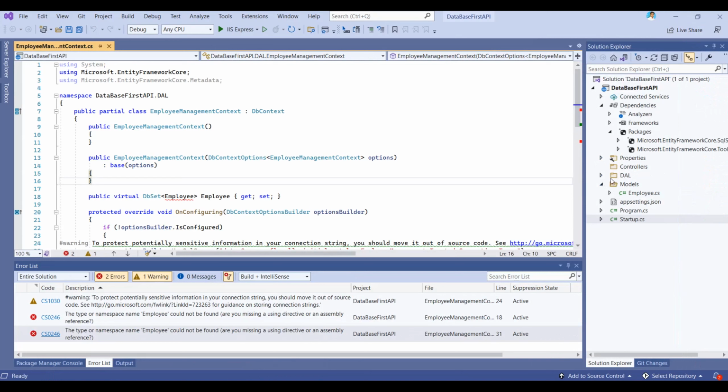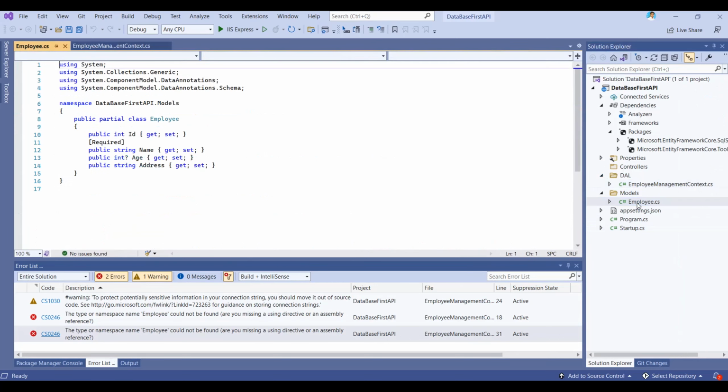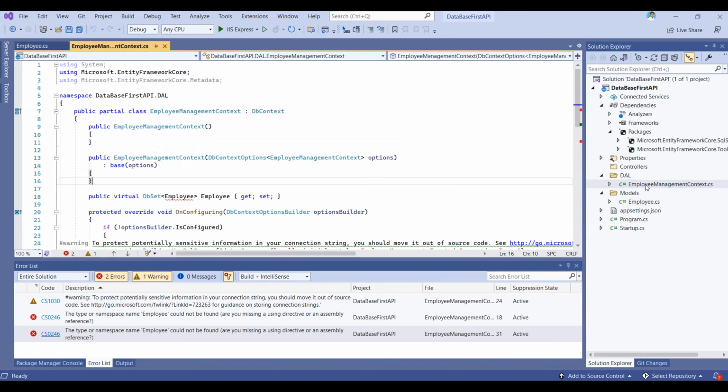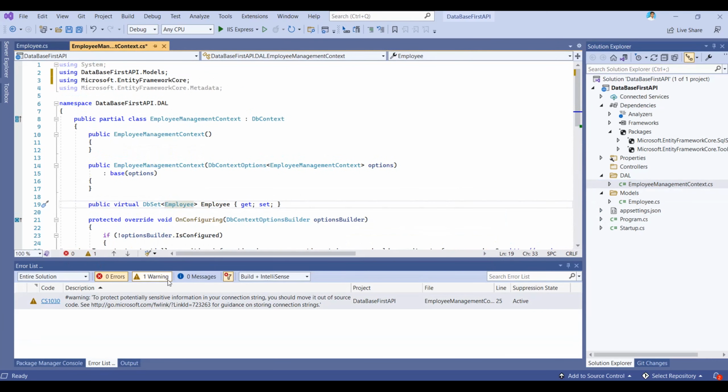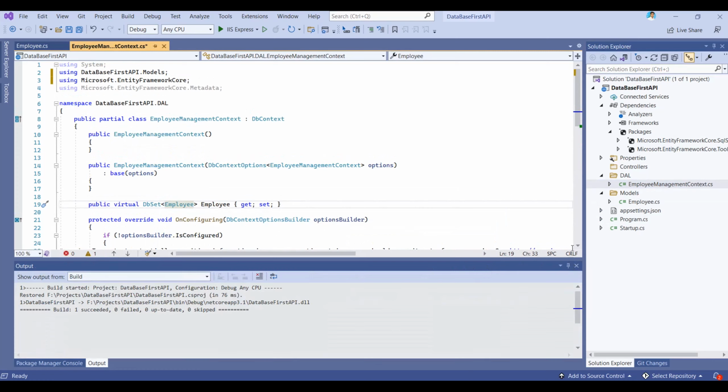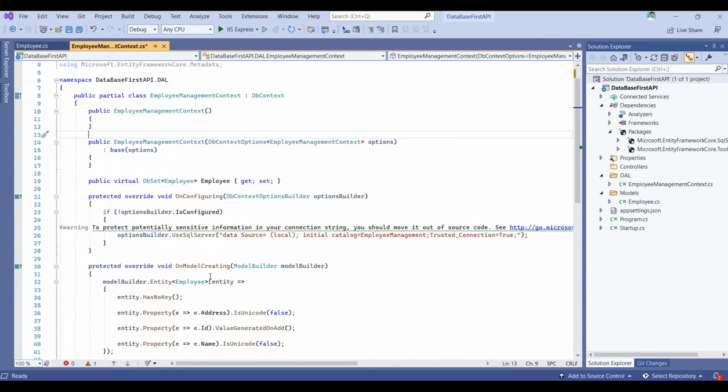So I can see here that DAL got created, EmployeeManagementContext, and the Model Employee got created, and because this is the required field, the data annotation got added here and this got created. And let's resolve this error first. Now this got resolved. Everything looks good.